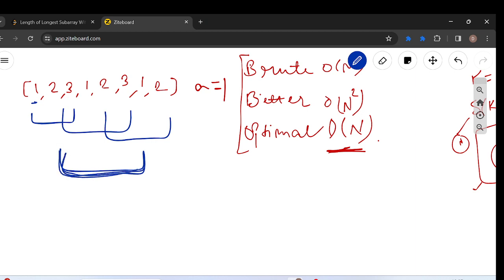Okay, so like this. So what we can do is, we can take two pointers, start and end, then iterate it using the sliding window concept, and then solve it. Just watch this video, I am telling how to do this.